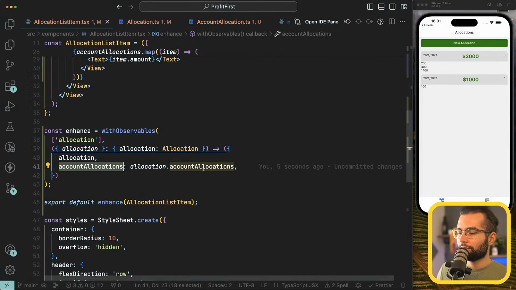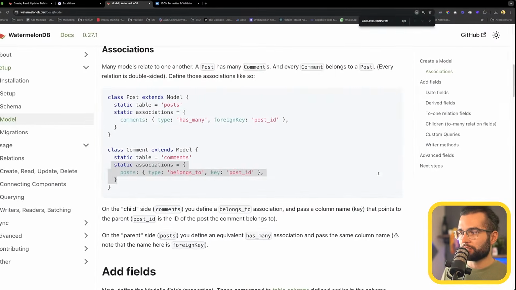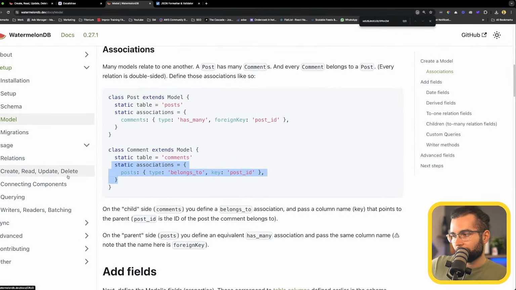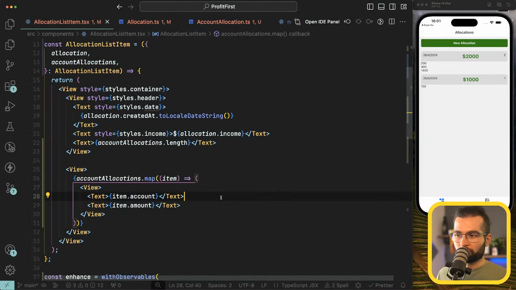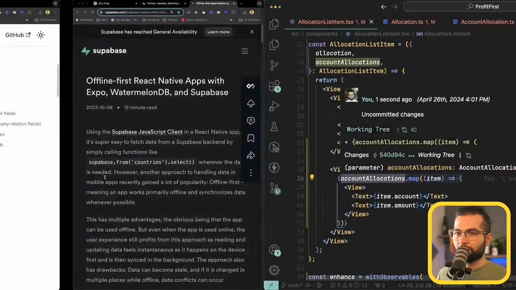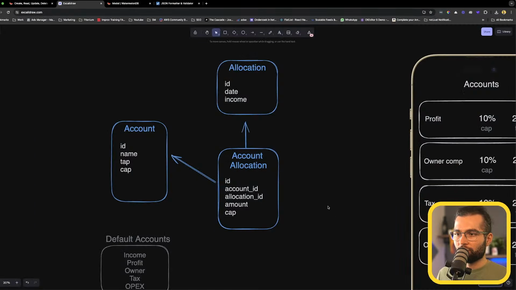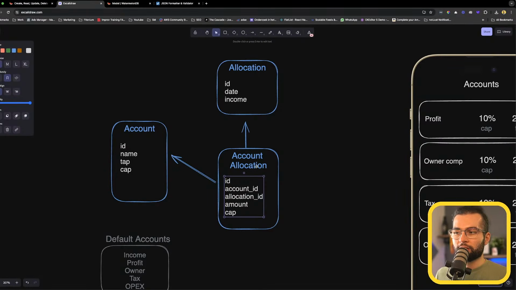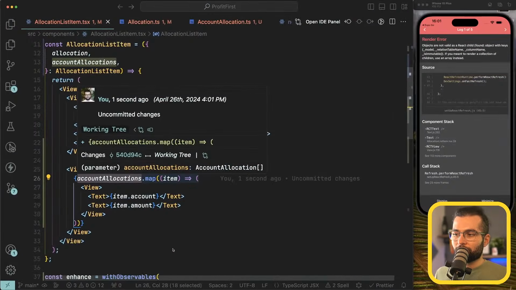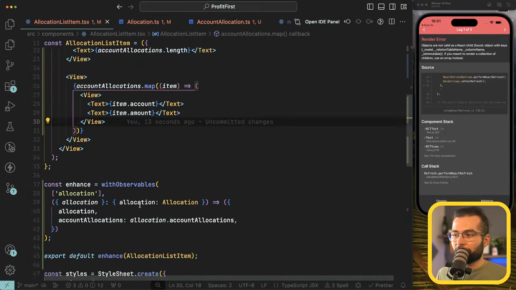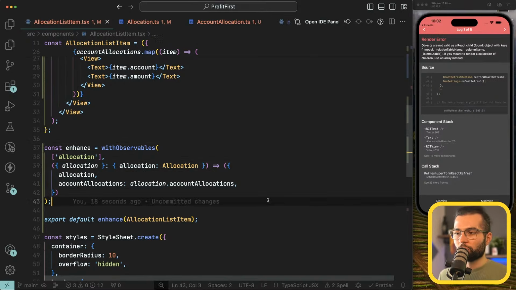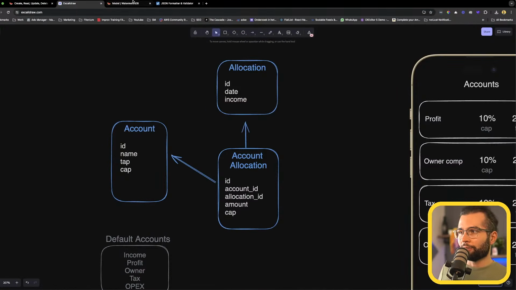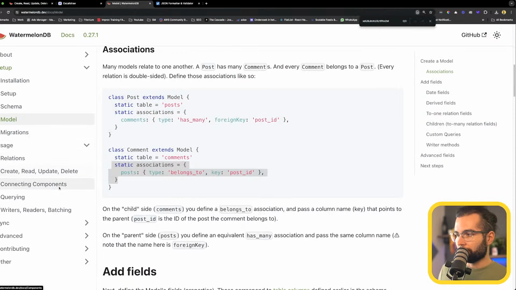So here, as we are doing observe, we need again, oh my god. You see, the problem is that the account allocation does not have a name of account. We need to fetch the account data and display the name. So one way would be to create a separate component for it and then enhance it as well. I think that's most probably what we're gonna do. But let me check with documentation if maybe there is a way.